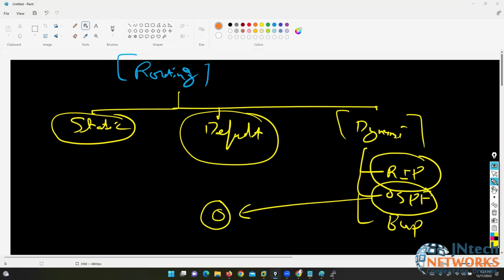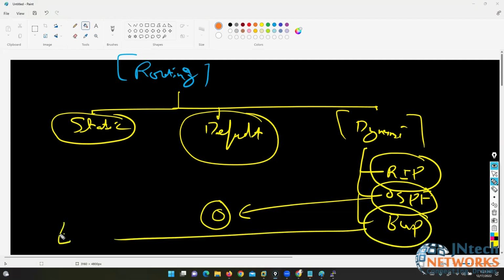Now, what about BGP, Border Gateway Protocol? BGP is called EGP, Exterior Gateway Protocol. But we have IBGP and EBGP. In BGP, we can connect multiple AS numbers.